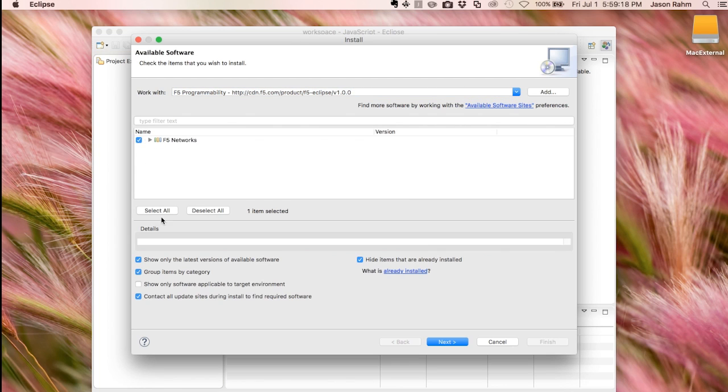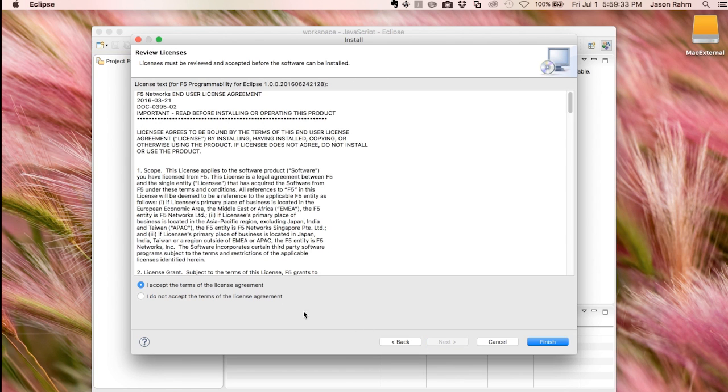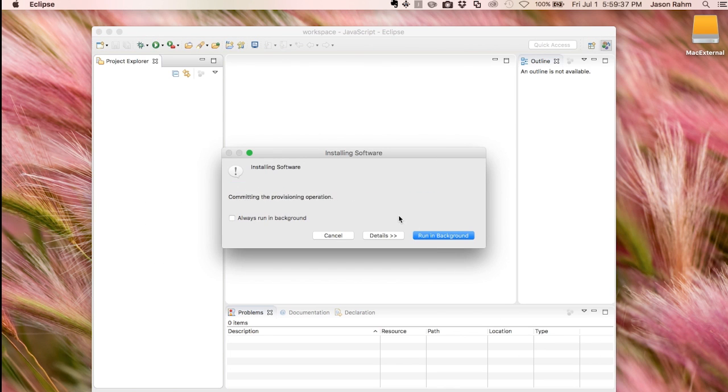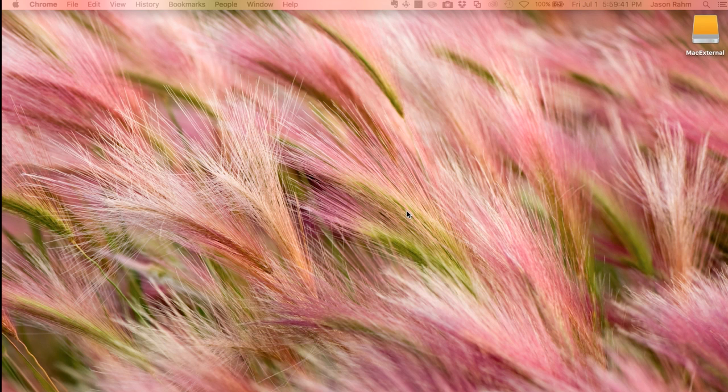Click the checkbox. Make sure the contact all update sites during install is there, and click next, and then next again. Accept the terms and click finish. And it will ask to restart. Go ahead and do that.